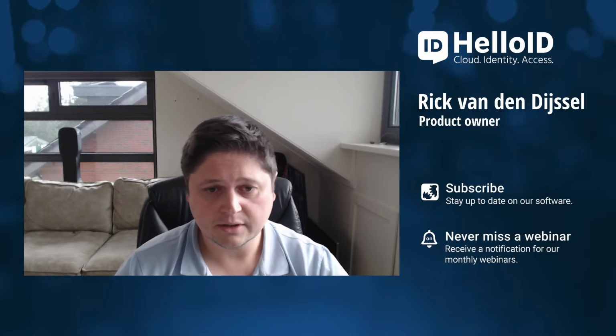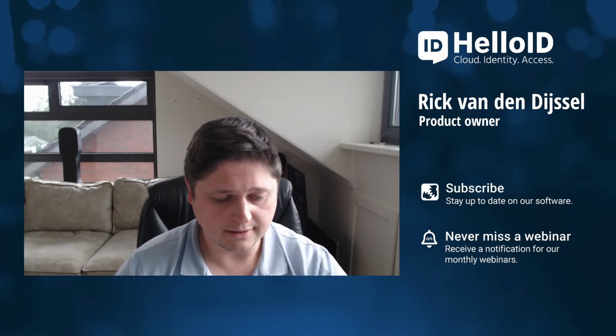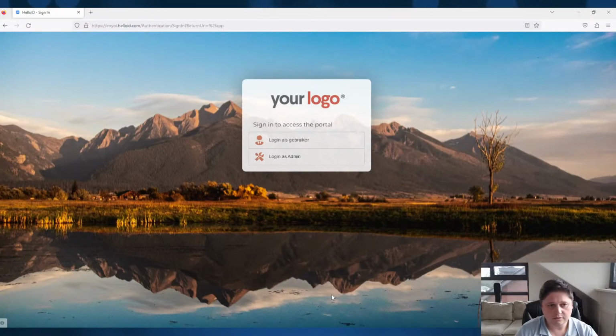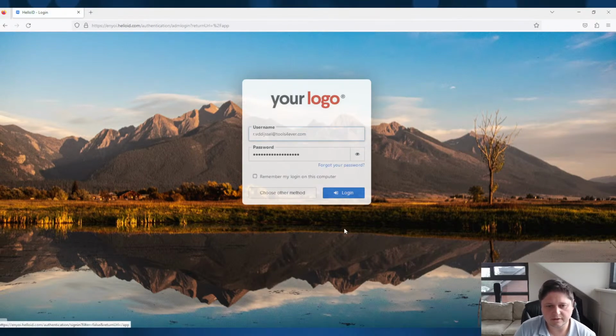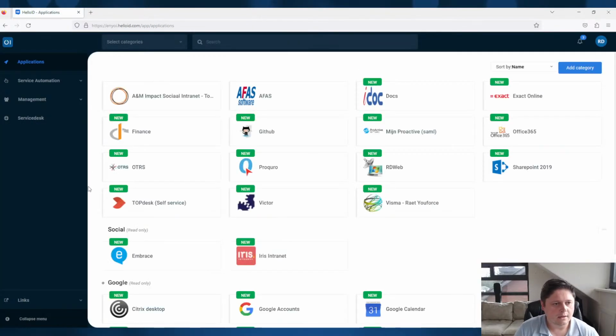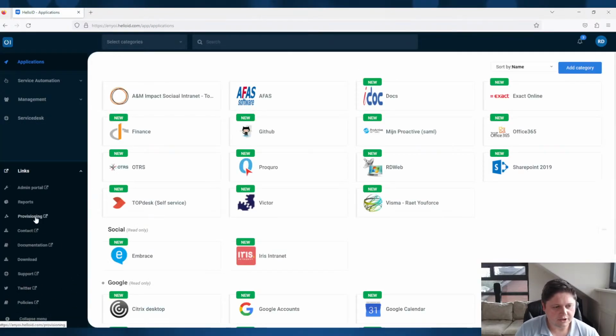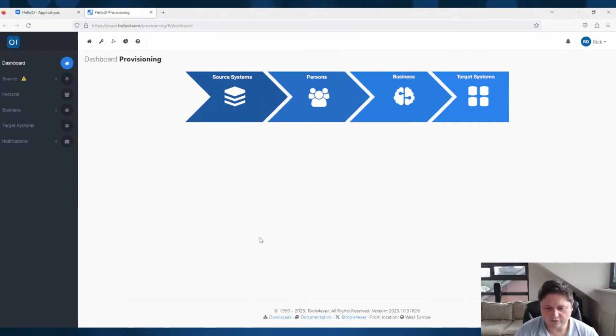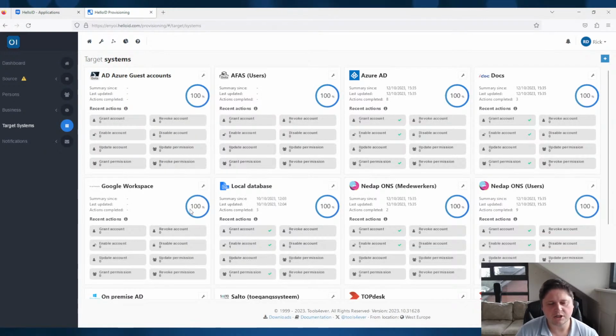So let's start with the new functionalities. I've opened up HelloID here. Let me log in as an administrator and go to provisioning, because those are the first two features I want to show, in the target systems, and especially in the beta PowerShell target system. That's currently still in beta.